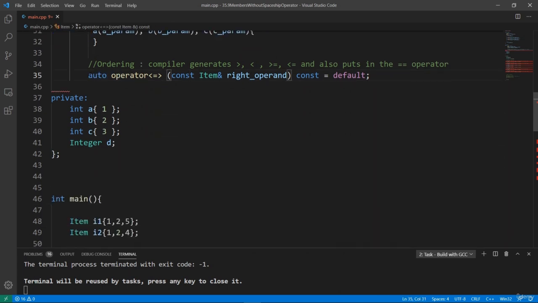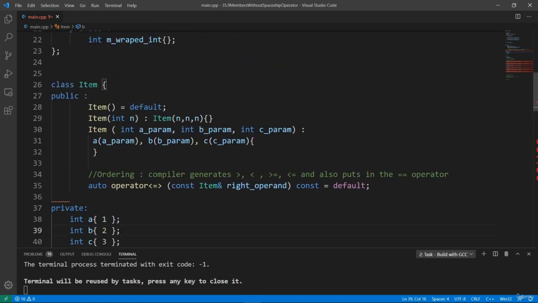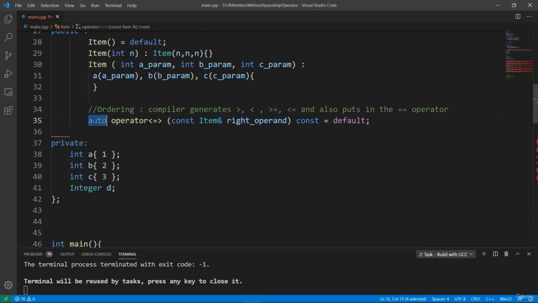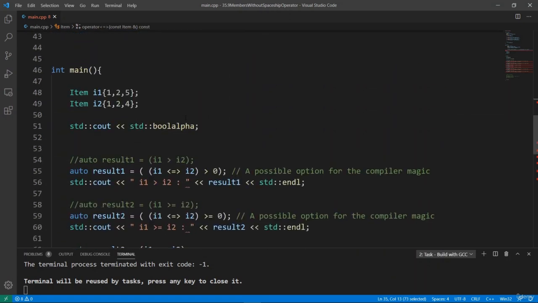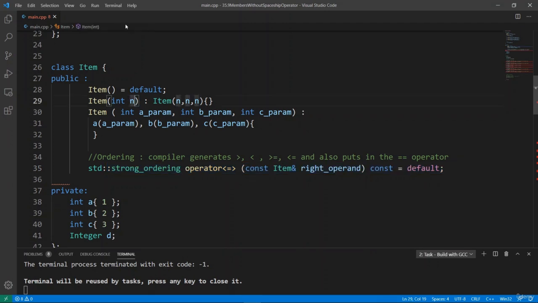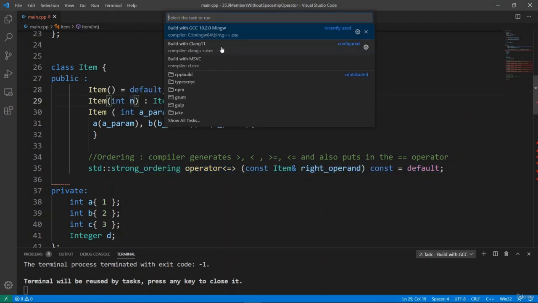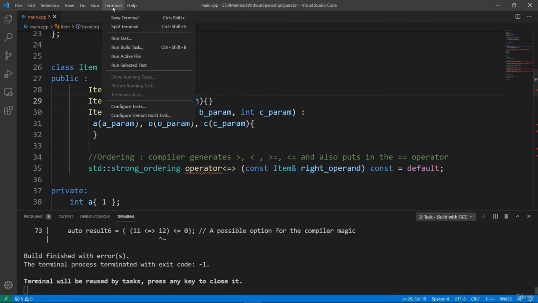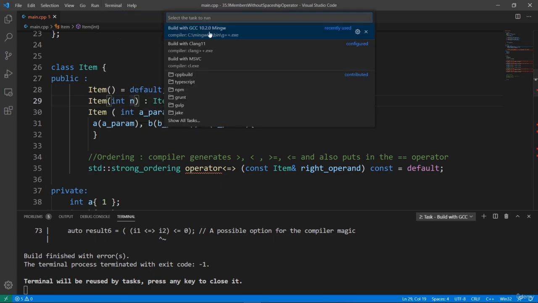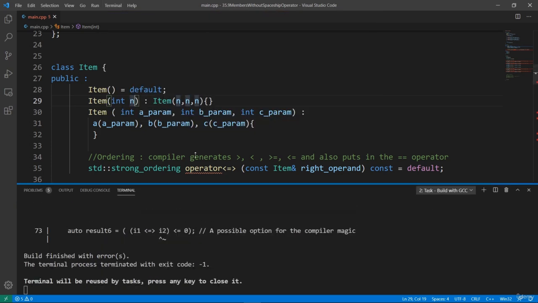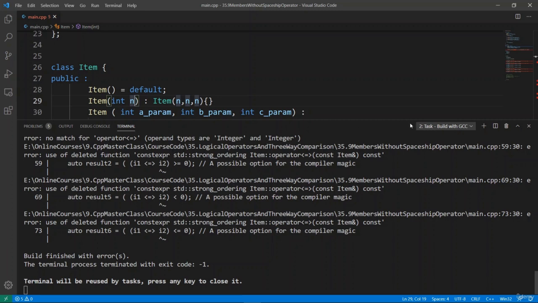So we need to help the compiler out here and specify the kind of ordering that we want for our type, which is Item here. And if we go in and specify, for example, std::strong_ordering as our return type for the three-way comparison operator, most C++20 compilers are going to support this, and this is going to work. But this won't work yet in our current version of GCC. So if we try to build this, we're going to get a compiler error. Let's build this, and we're going to see that we still have the same kind of problem.